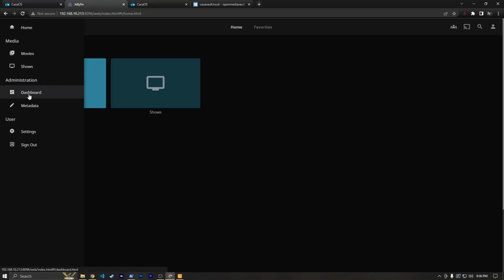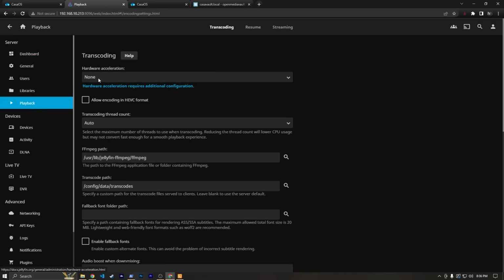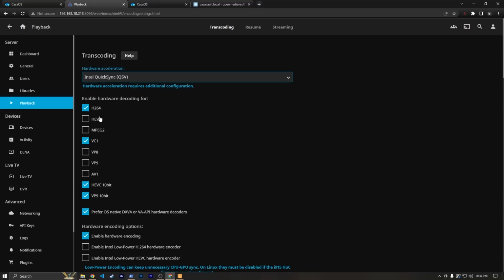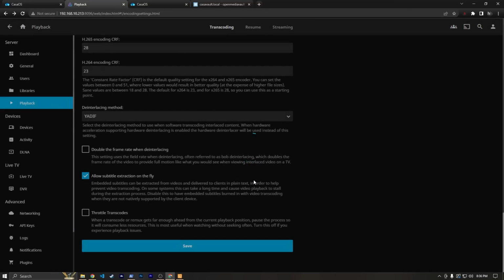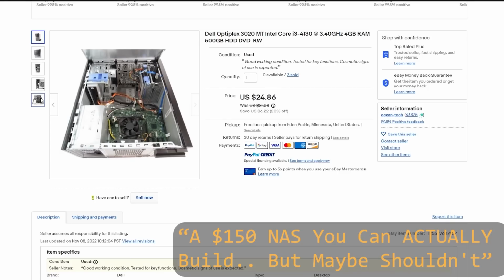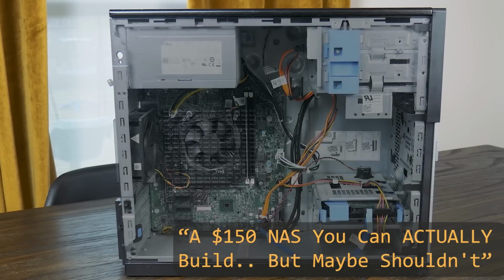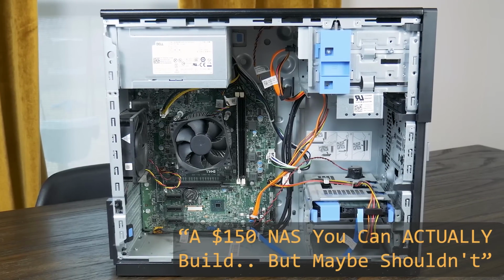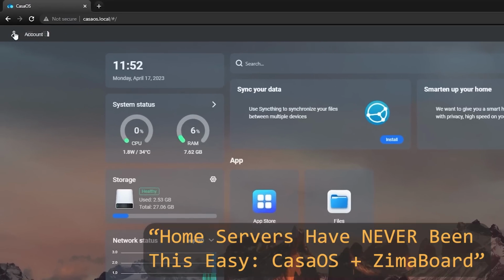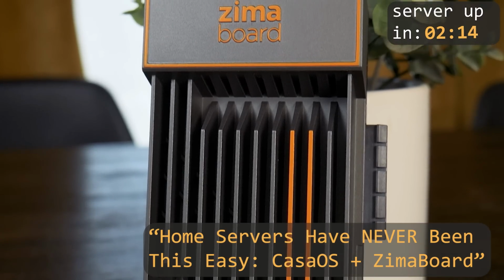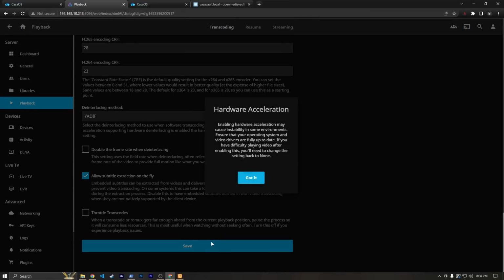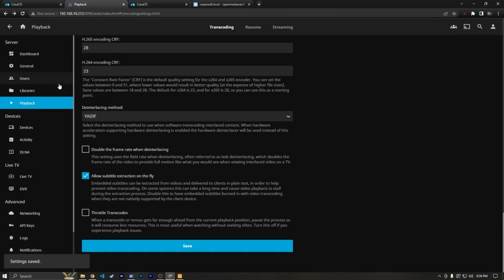Actually, I'm going to go in here to dashboard, playback, and enable Quick Sync. If you're curious about how I'm doing any of this stuff, for OpenMediaVault, you can check out my $150 NAS video, where I talk a little bit more about OpenMediaVault. And then for CasaOS, especially CasaOS with the Zima board, you can check out my CasaOS tutorial where I set this all up using the same Zima board I'm using right now. So we should have hardware acceleration now.